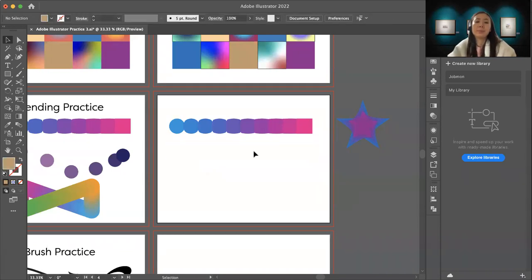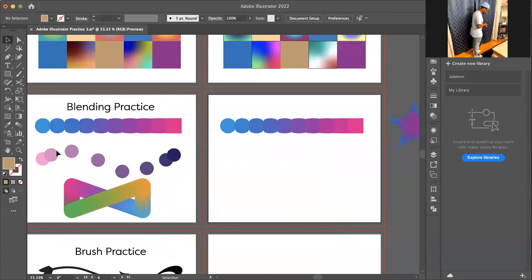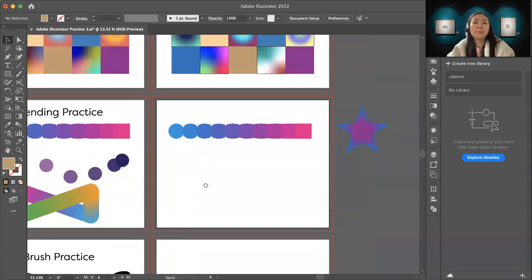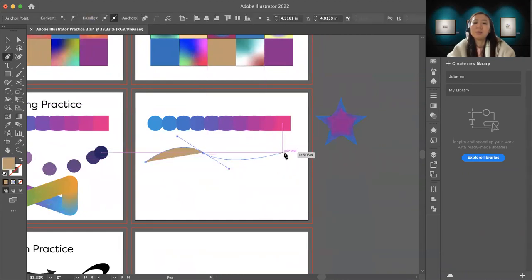Now let's make a different one. So to make this shape, I'm going to use the pen tool. So draw any wave you want, like this.